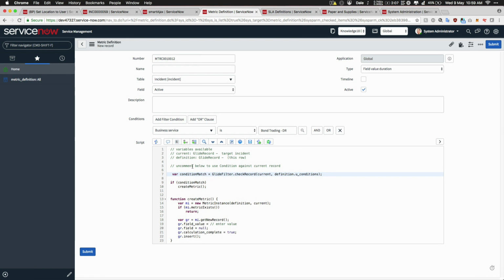And we've added this to the standard boilerplate script, so it's optional whether developers want to use it or not. And the condition builder has no effect if glide filter is not called. So it doesn't affect any pre-existing, predefined metric definition records.